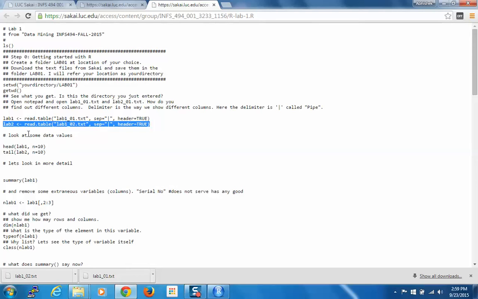so far we read the data into variables. We did head and tail, everything looks great, but now I want to summarize the data that I've read.